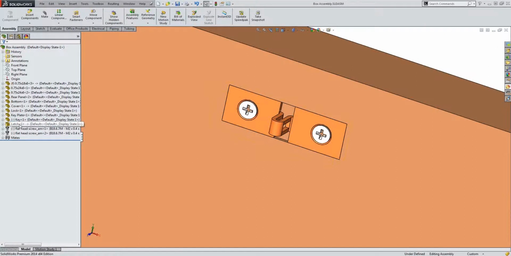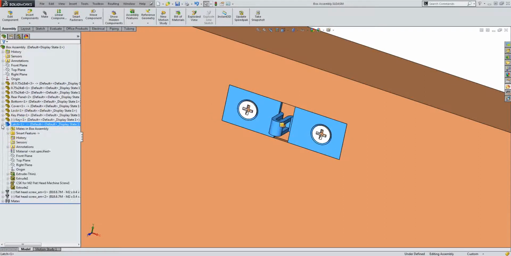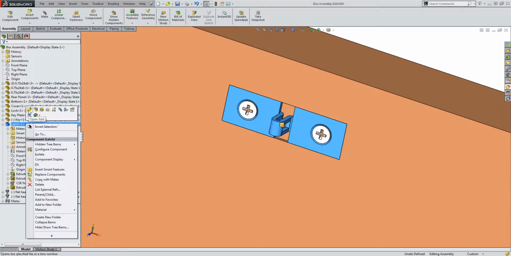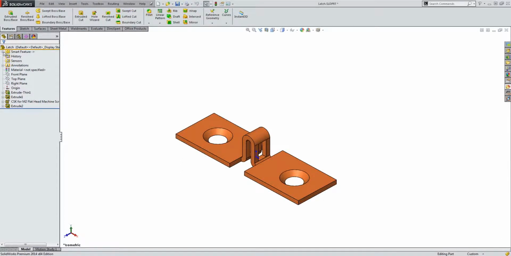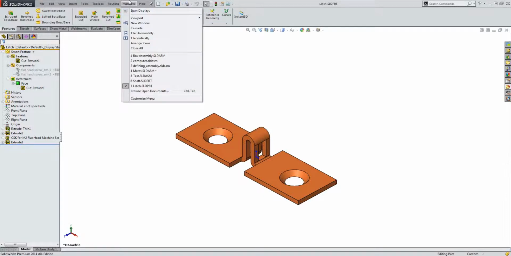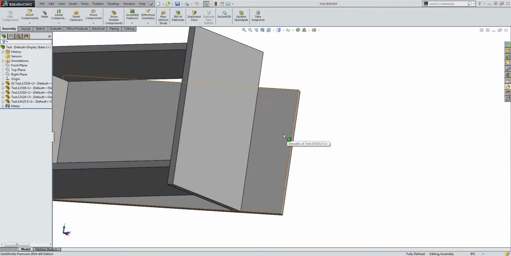Now we can see in our Feature Manager design tree that the part has a little star on it, which means it's a smart component. If we expand the part, there's now a Smart Features folder in it. Let me open that so we can see it. If I expand that, there are the features that it's including, the components, and the references, which would be used specifically for that cut extrude. Go ahead and save this, and let's insert this into another assembly now.